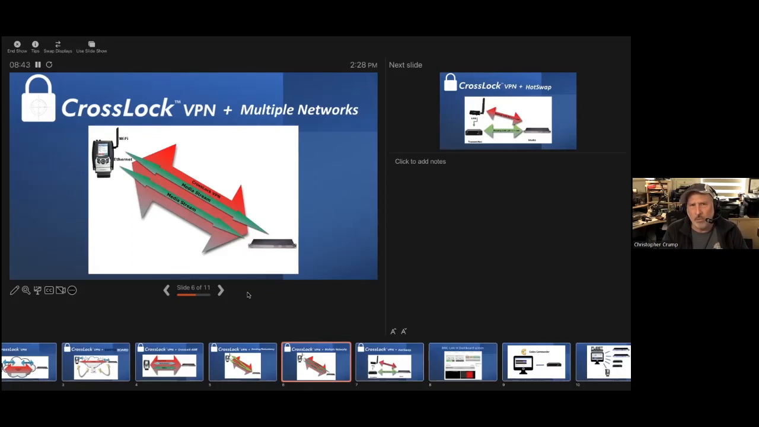We originally developed Crosslock VPN for our video product. And if you think about it, video, HD video specifically over IP, requires probably a minimum of 4 megabits per second, maybe up to 8 megabits per second to get a decent HD picture at some 720p or 1080i.